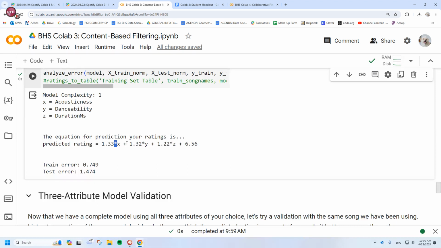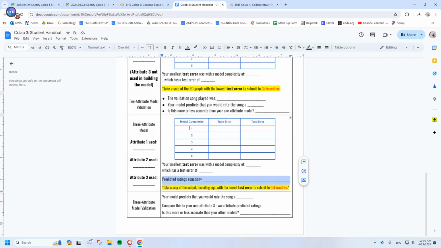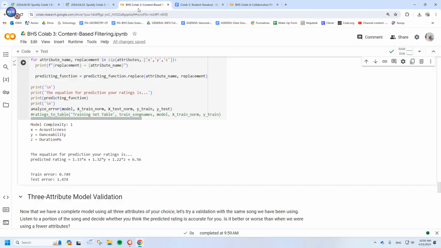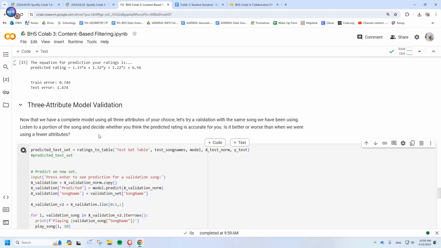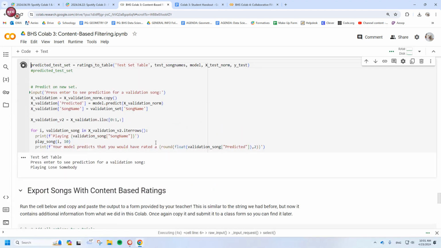That's my equation. You don't have to put these little asterisks. They just mean multiply. So you could just put 1.33x. You're going to have to snip this whole section right here. That includes your equation. So keep that in mind. Let me zoom out now that we can move on. Okay, so then that takes you almost to the end. Okay, now they're going to play the song again. All right, let's see how it does using 3 attributes.